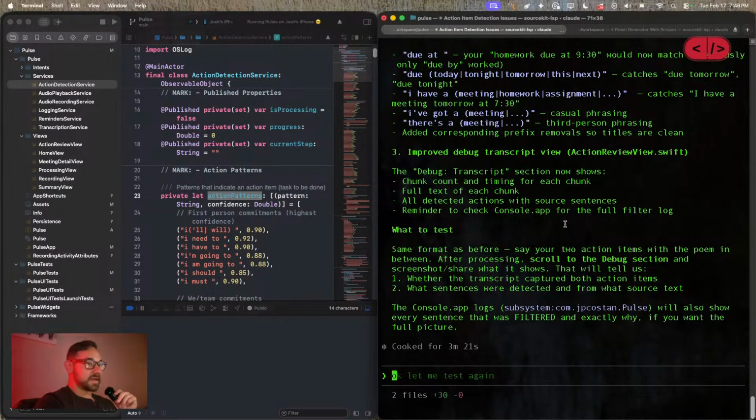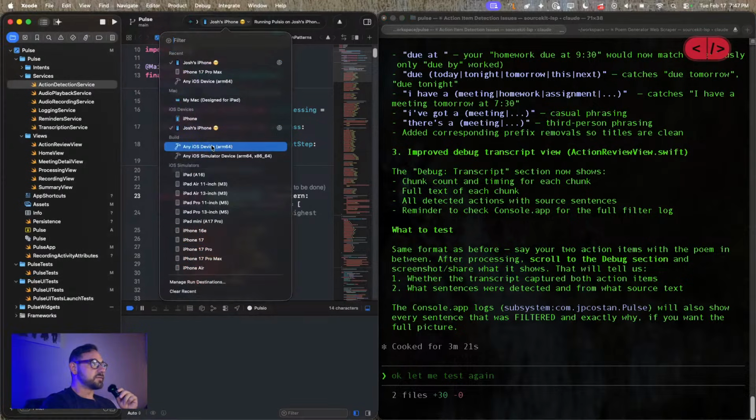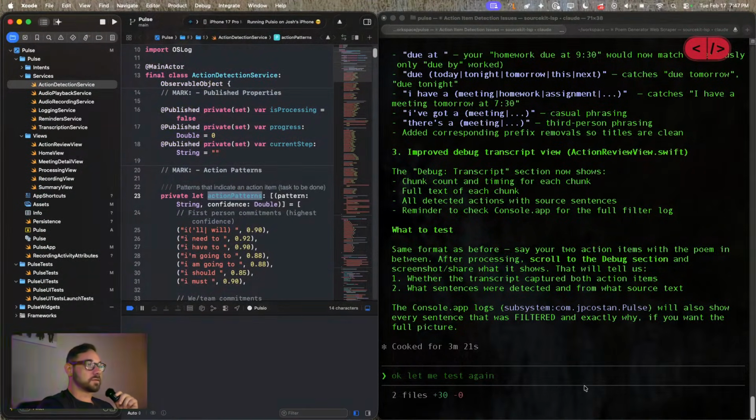Okay, so we're gonna test this thing again. Same format as before. Say the action items with the poem. The processing scroll to the debug section. Dude, the debug section does not work. So I'll have to tell that in the next session. Instead of doing it from my iPhone, I'm gonna do it from the simulator because we don't have to use Siri this time. So we don't need to test on the physical device.